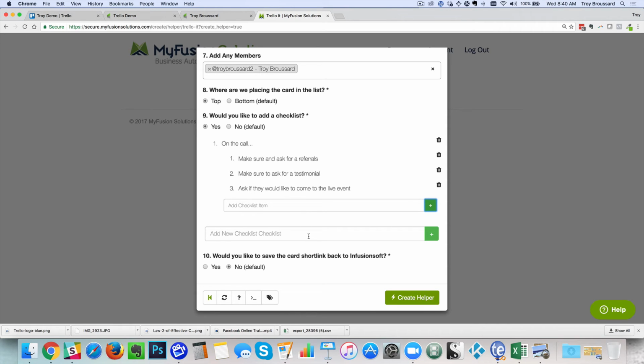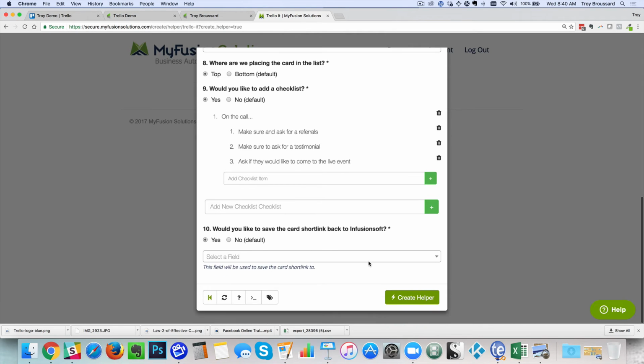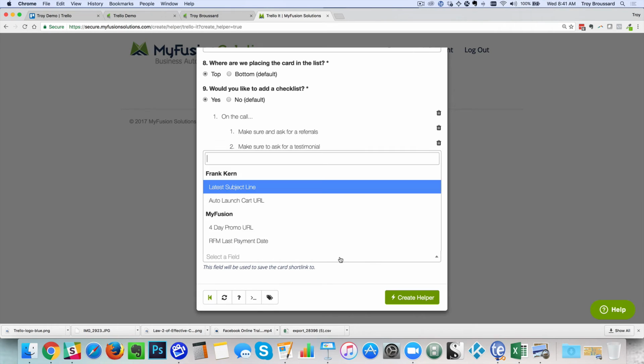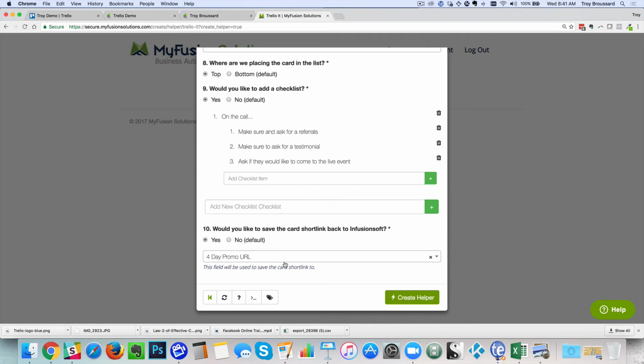Now, lastly, what we can do, and this isn't necessary, but you can absolutely do it if you want. You can save the actual card short link right into Infusionsoft directly. So when we do this, then we have the ability to merge that in. So I'm just going to find something to merge it into. We'll just throw it into this 4-day promo URL. Not a good place, but just as a quick example.